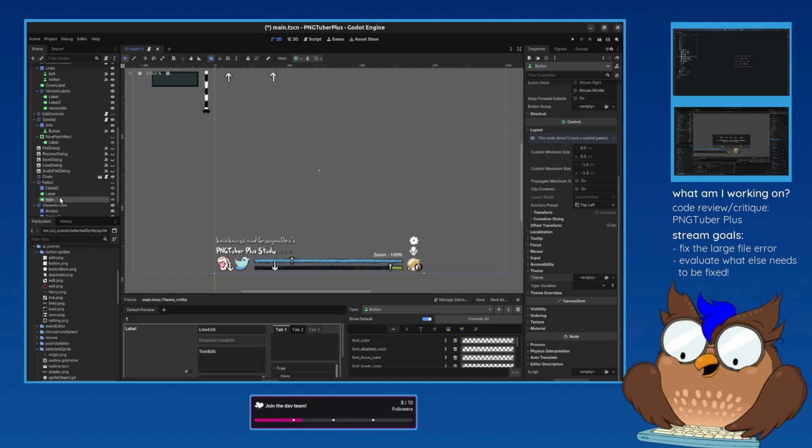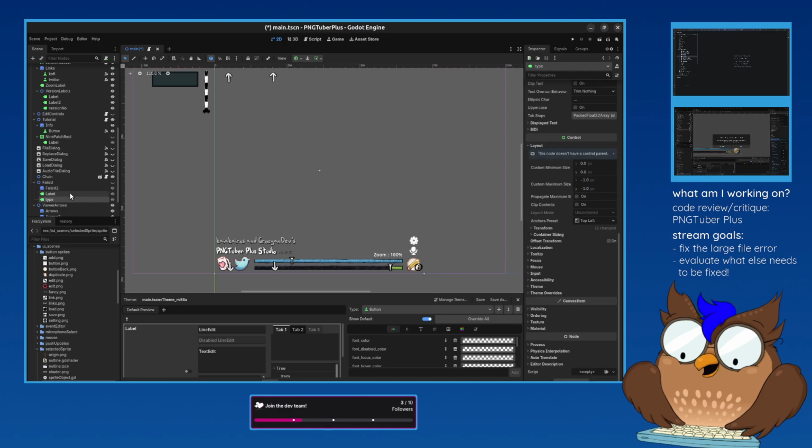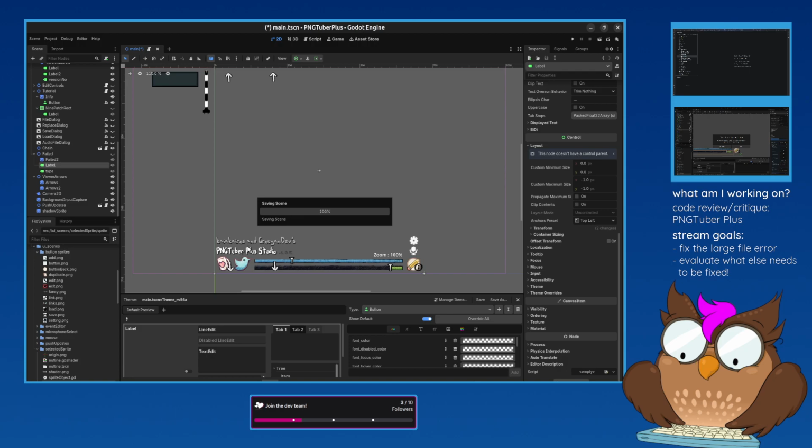And then let's just check over here. We've got this type thing. What does that say? No theme overrides there. No theme overrides there. And then that's it. Great. So if I just save that, see what happens. Oh, there we go. Good.